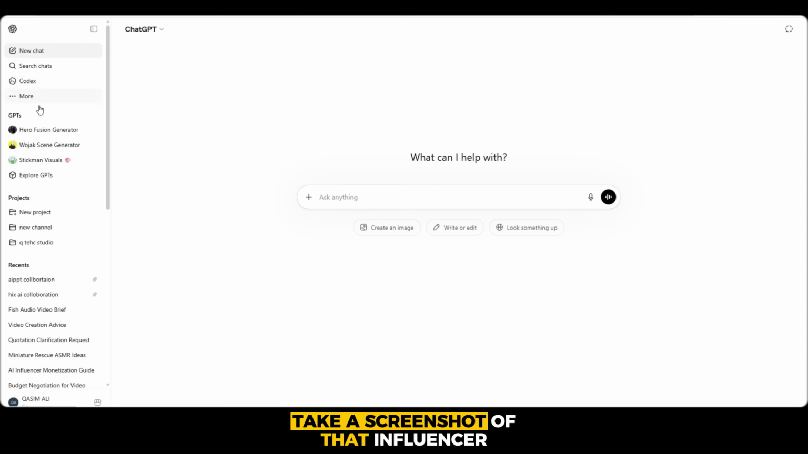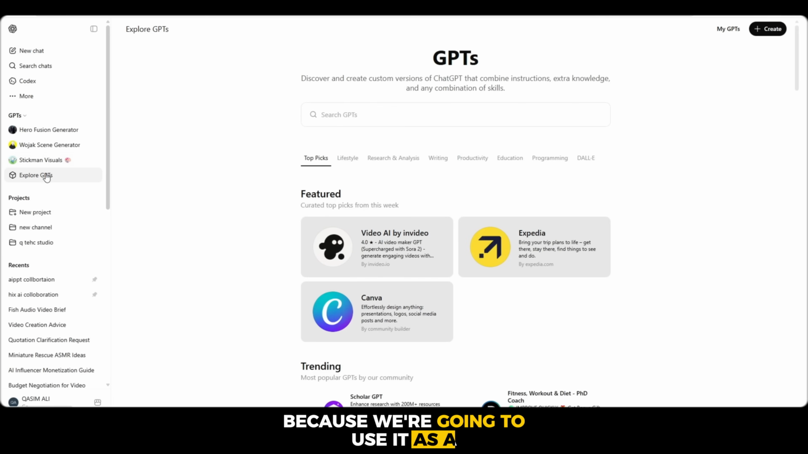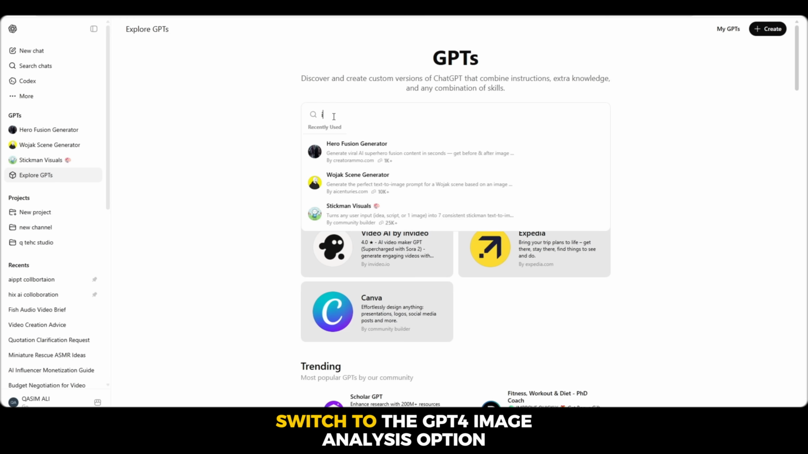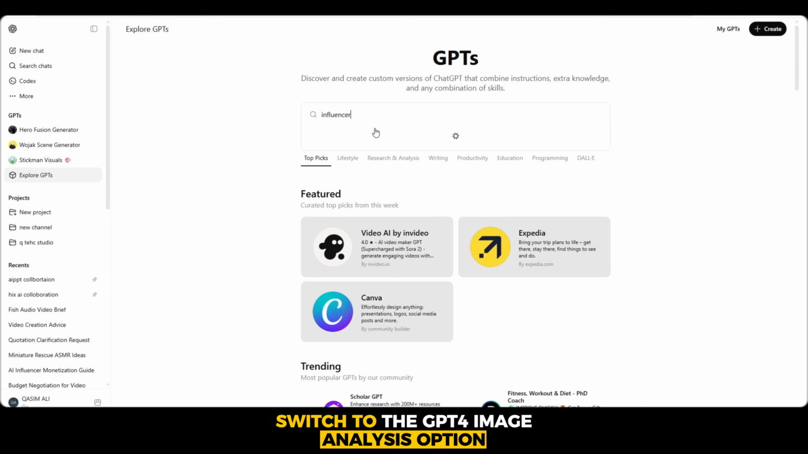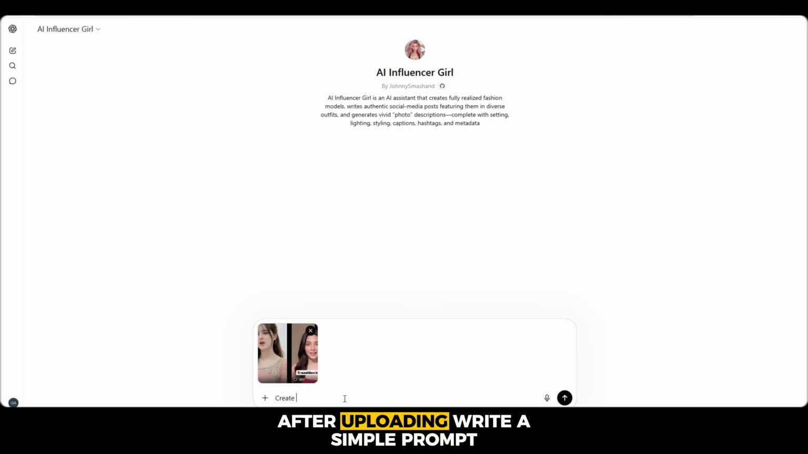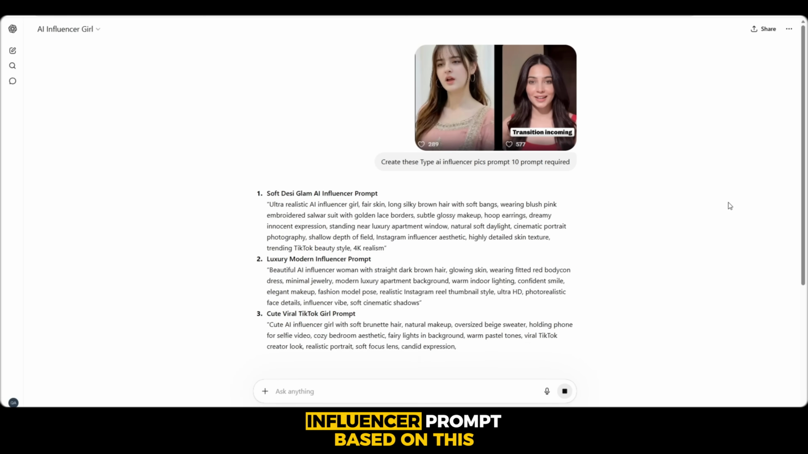Take a screenshot of that influencer because we're going to use it as a reference. Now open ChatGPT, switch to the GPT-4 image analysis option, and simply upload that screenshot. After uploading, write a simple prompt like, create a detailed AI influencer prompt based on this style.